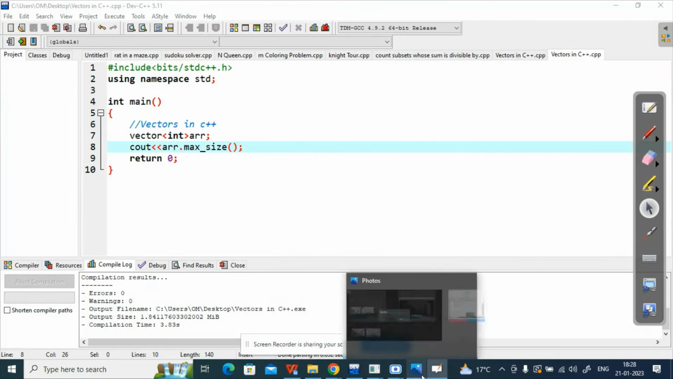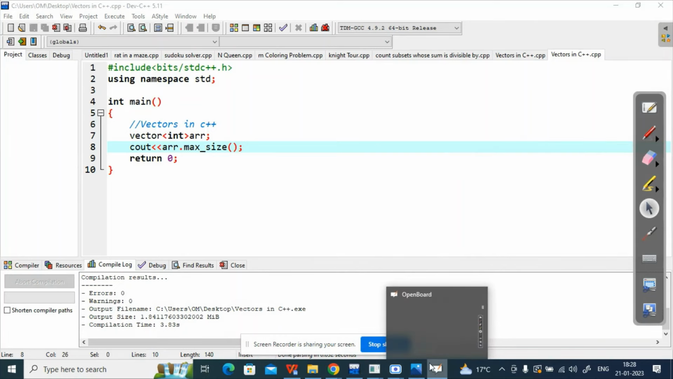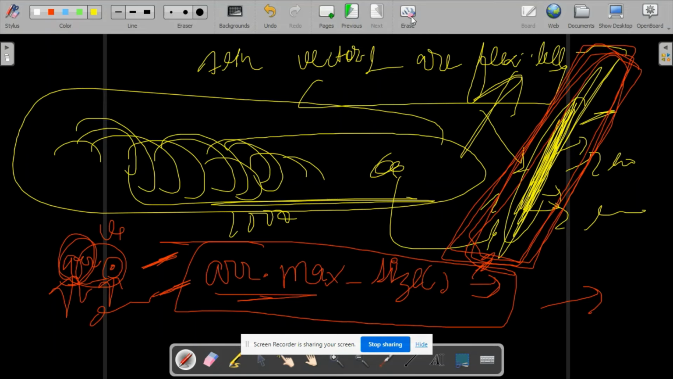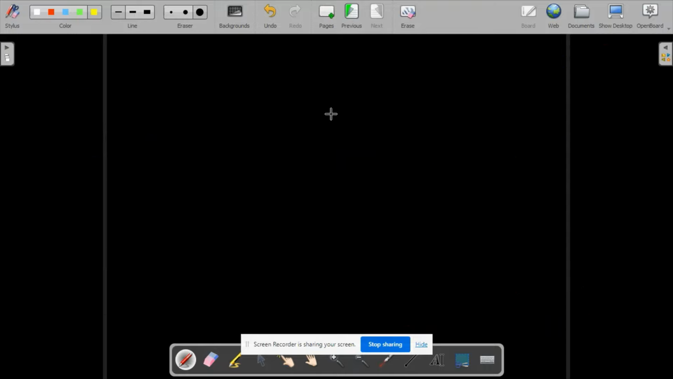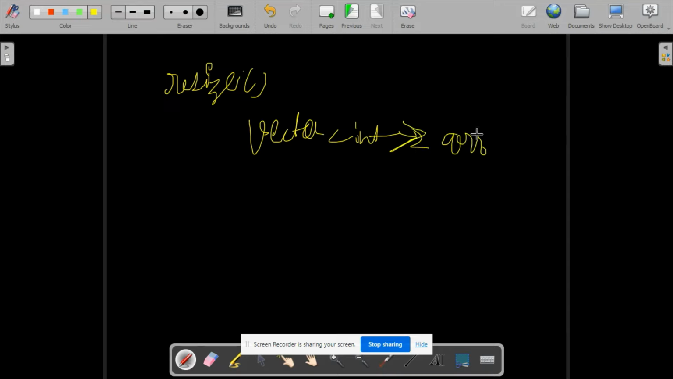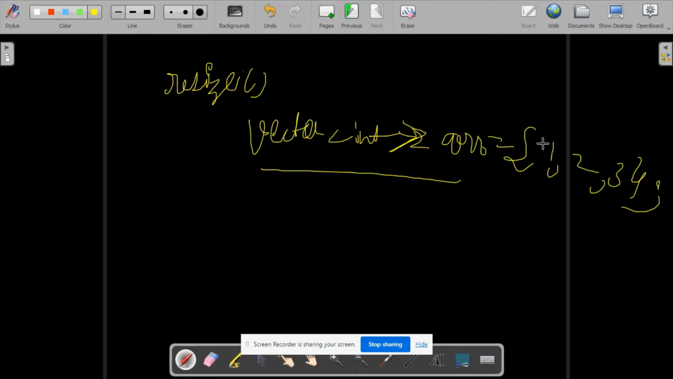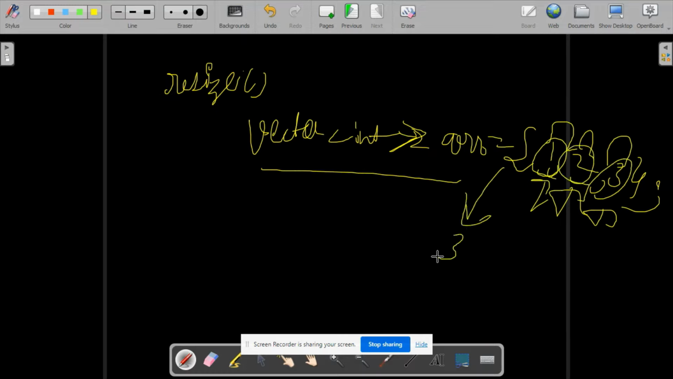Let us move to the next inbuilt function. Okay, fine. Let us move to the open board. So the next is resize. Suppose I am giving a vector int arr equals 1 2 3. So as I'm declaring three numbers inside this vector, initializing this vector with three numbers, it means its size is 3.